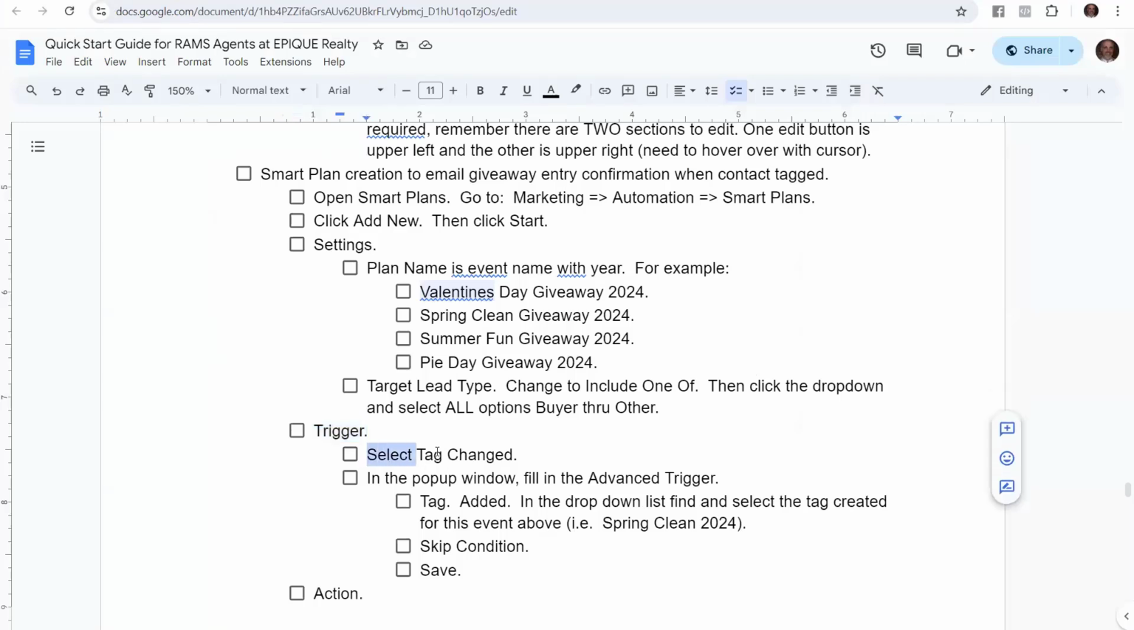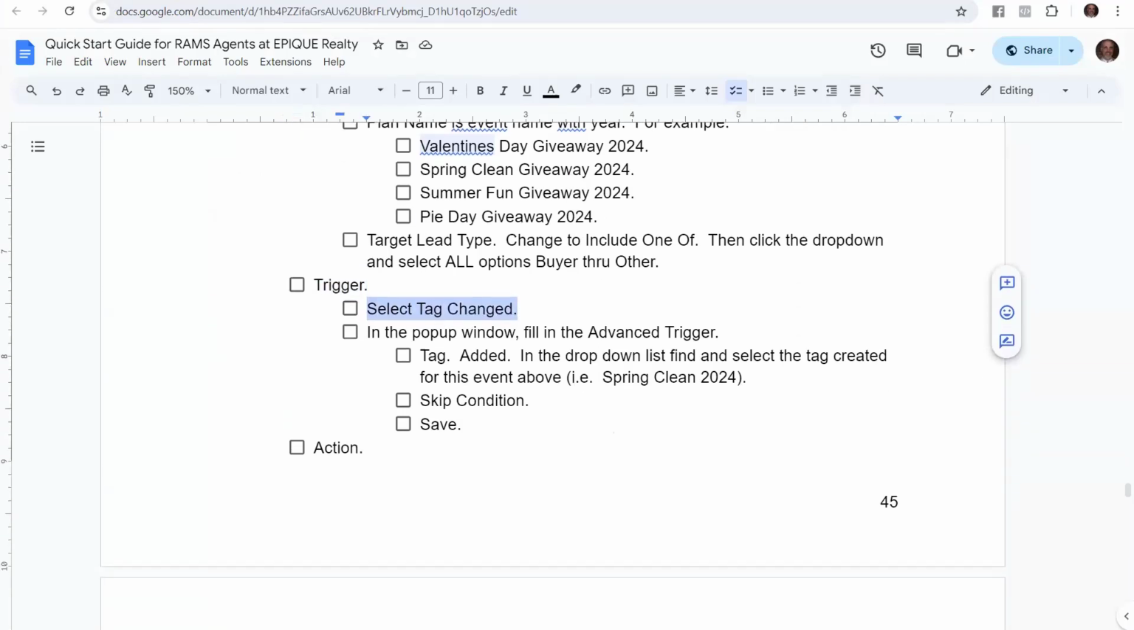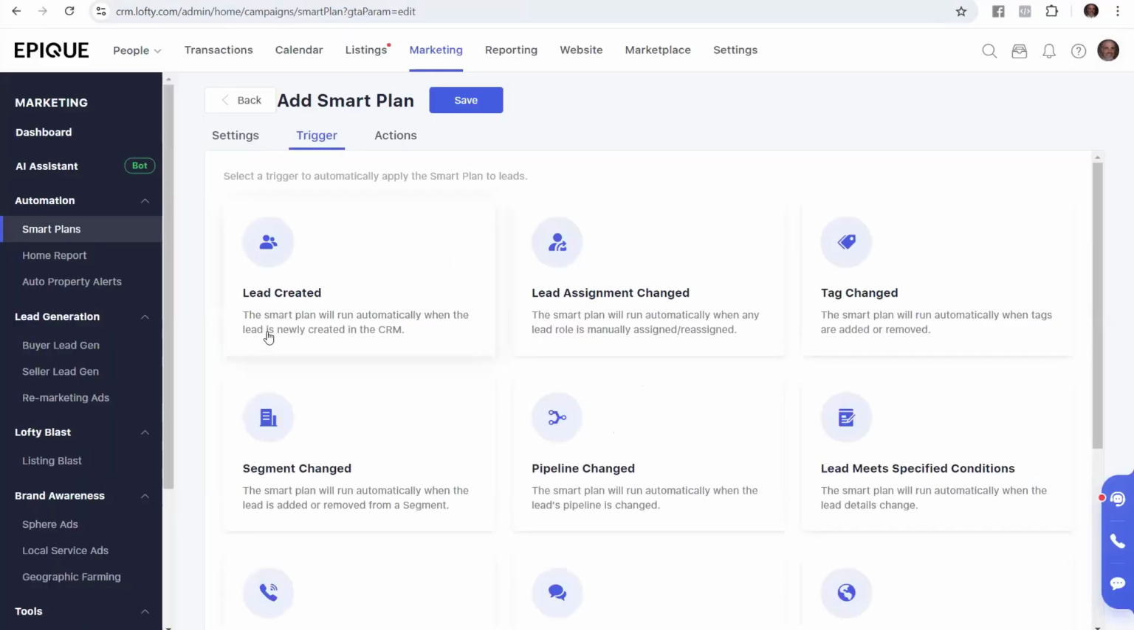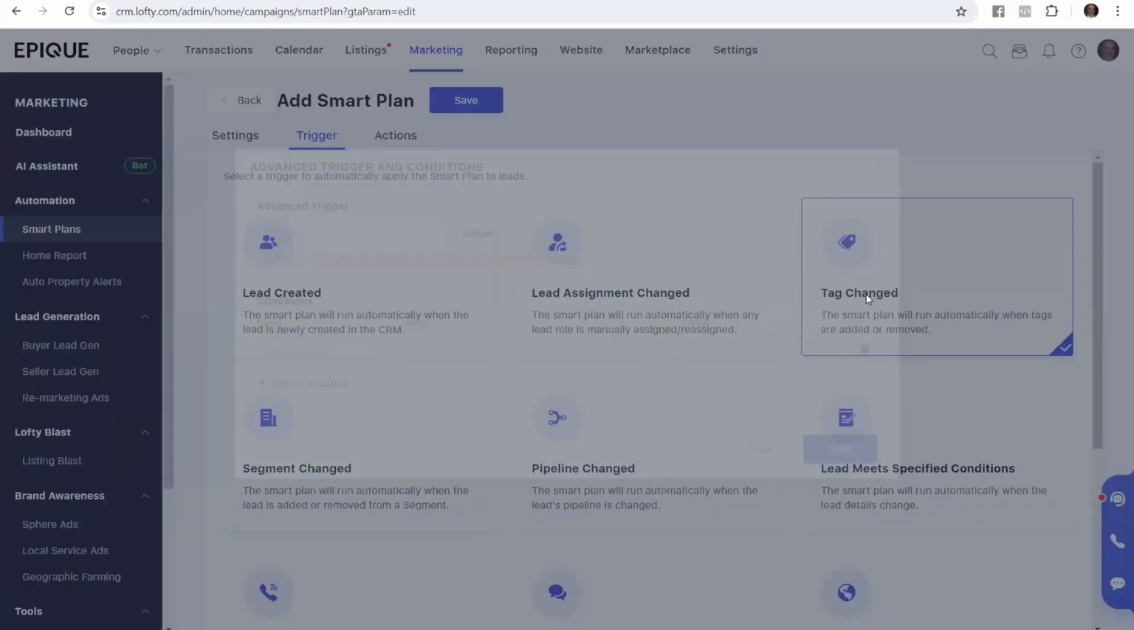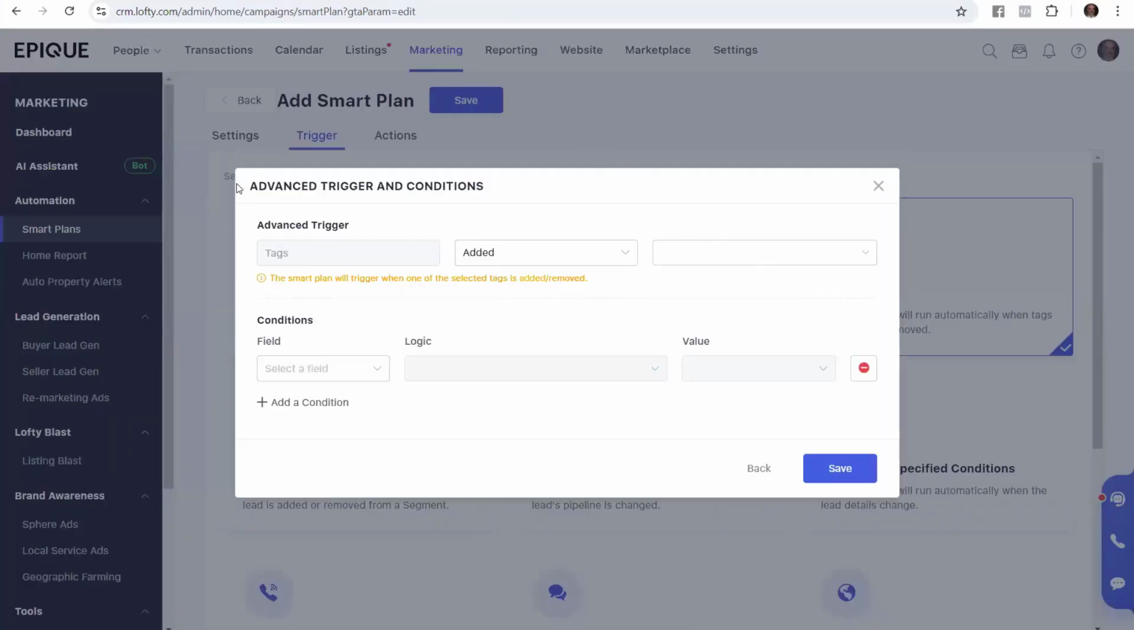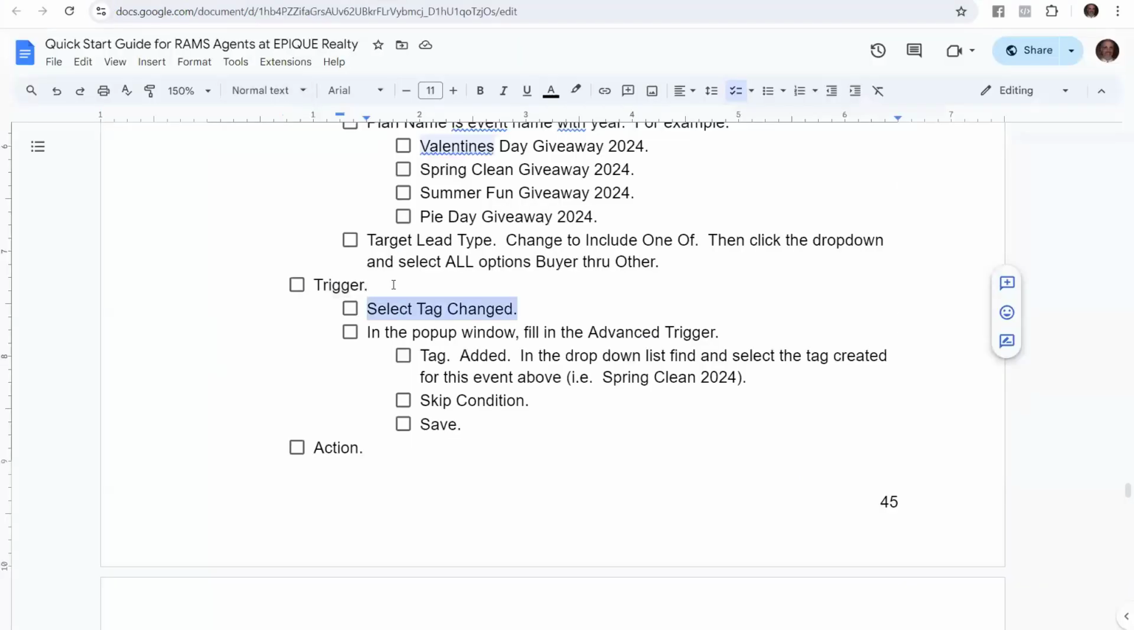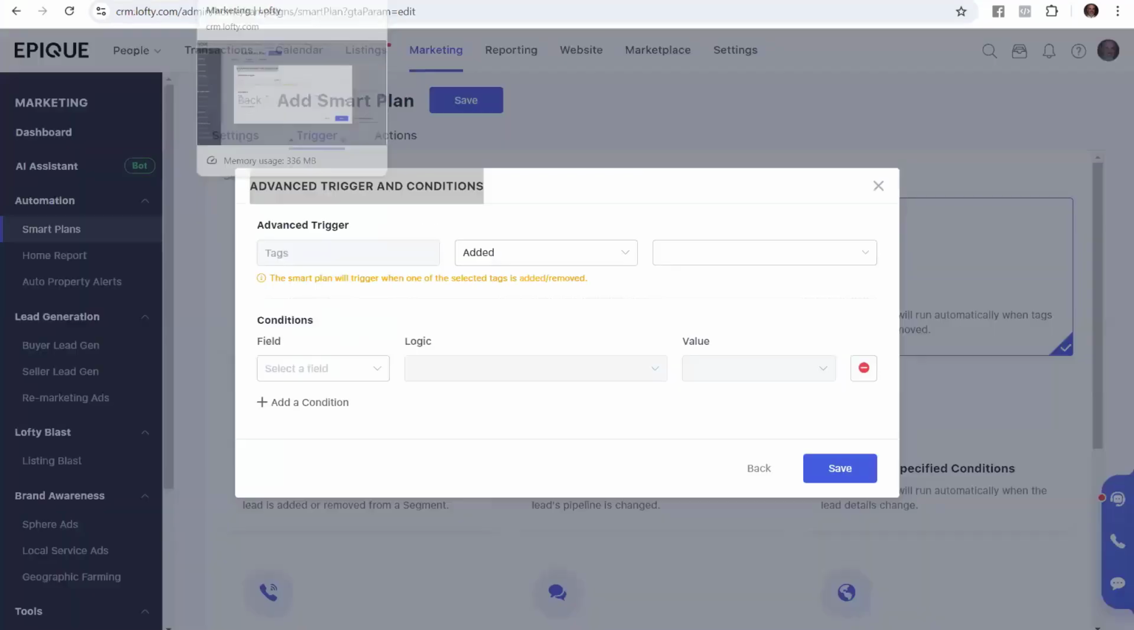The trigger is going to be tag changed. So over here we look through the list. We've got lead created, lead assignment changed, and tag changed. We'll click on tag changed and open that option up, and we have this advanced trigger and conditions. So in this pop-up window of advanced triggers, we're going to put tag added. And then in the drop-down list, we're going to find the tag created for this event. In our example, it was Valentine's Day giveaway. So let's look for that.